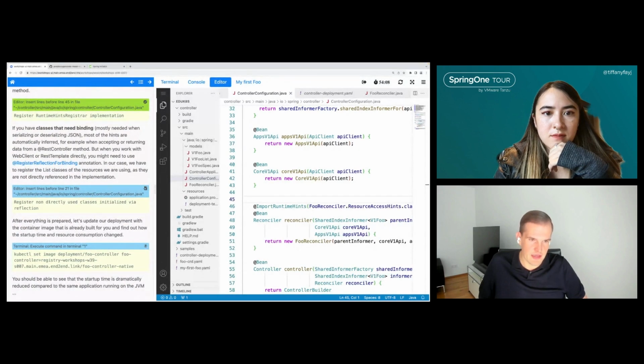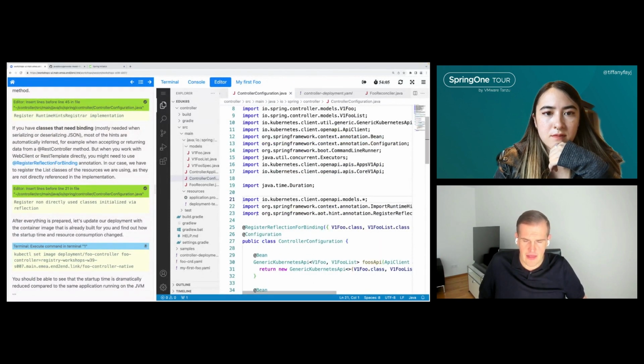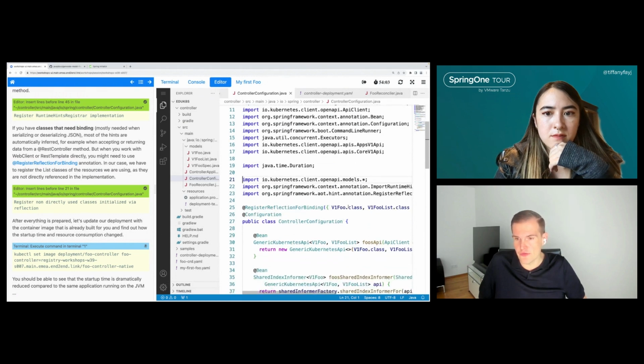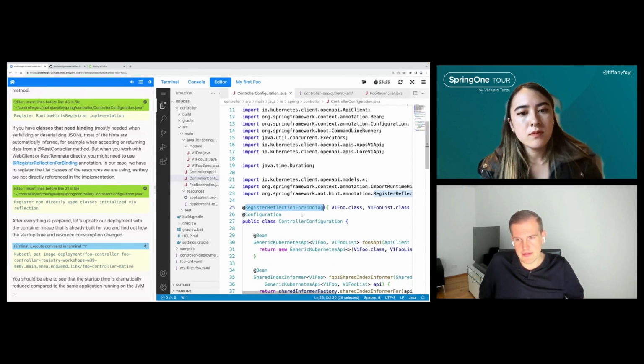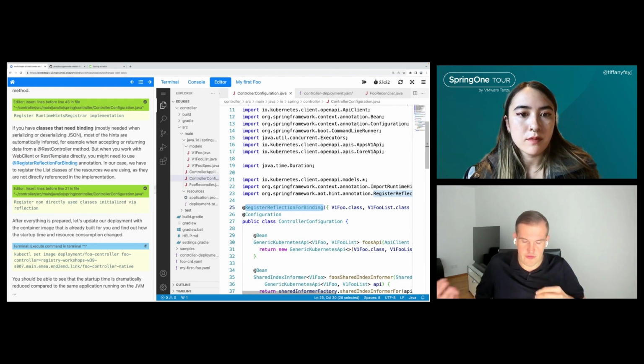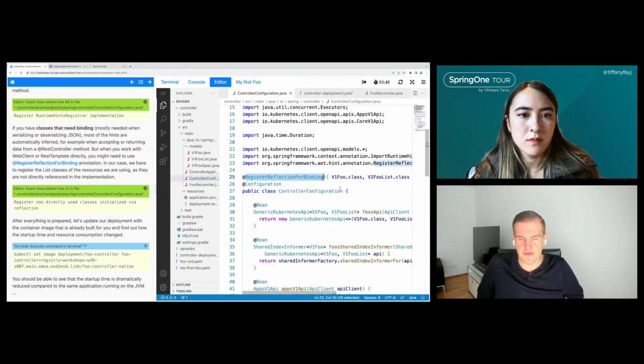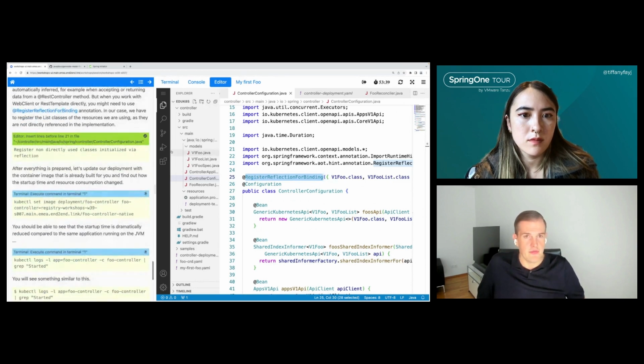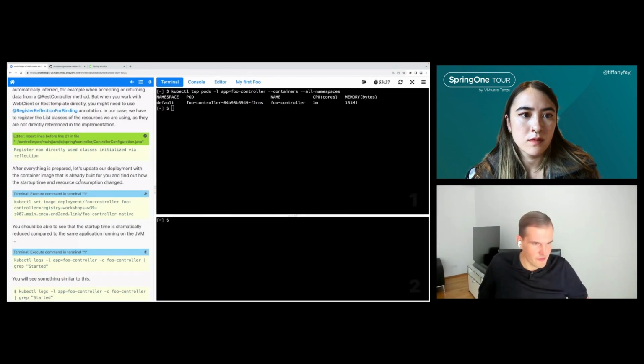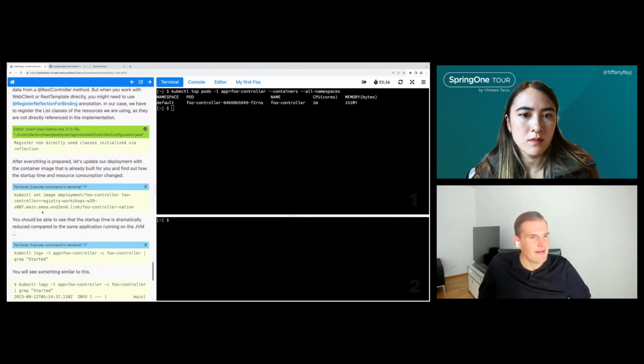Last but not least, we also have to make it aware of other classes we are using, so our Foo in this case. For most of the stuff, it will be recognized by Spring, but for those classes that will be mapped to JSON or something else, so for these object mappers, we have to register them. That can be done by the register reflection for binding annotation. Because it takes a lot of time and we are already over time, I think, that's already built for you for this workshop.